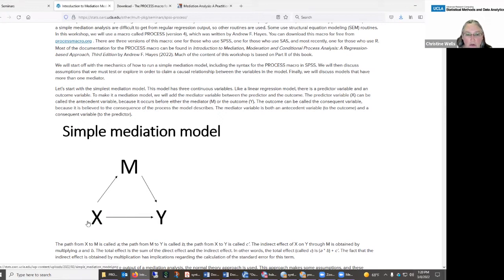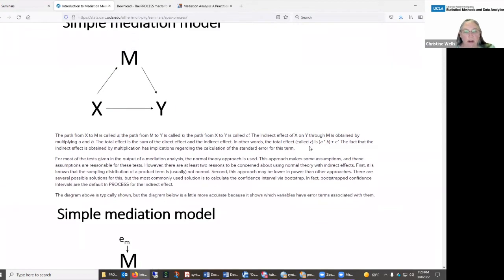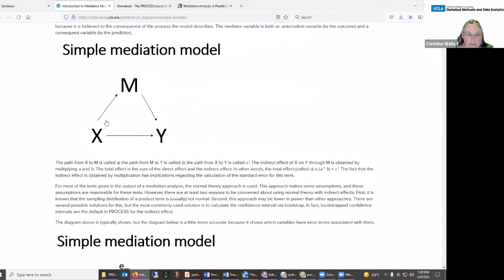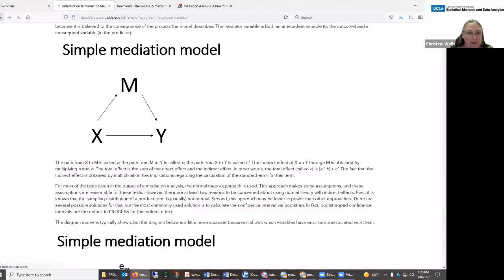All right, so we've got antecedents, we've got consequents. Let's talk about the naming of our paths. This is called the A path. This is called the B path. And this one from X to Y is called C prime. Not C, but C prime. So we've got A, B, and C prime.